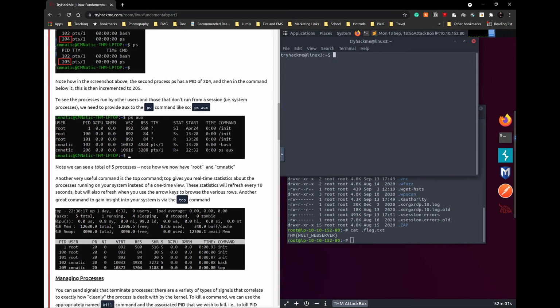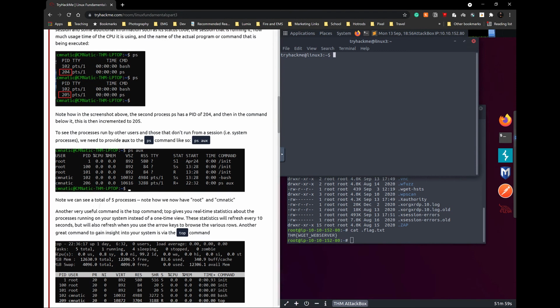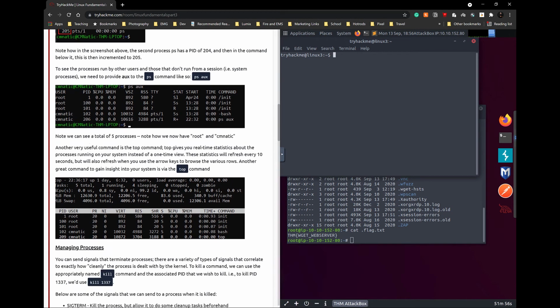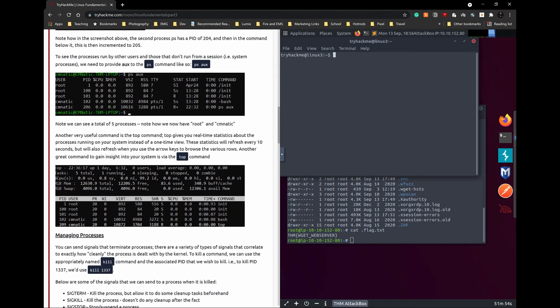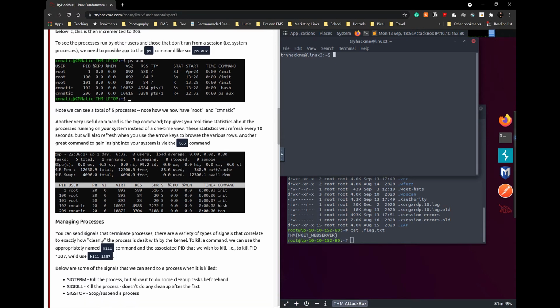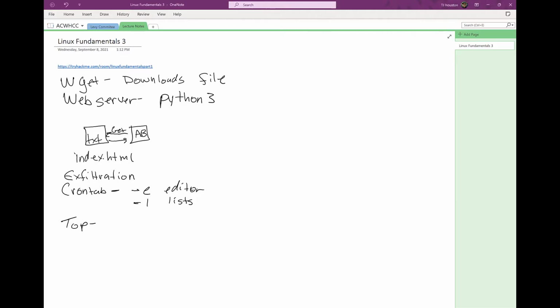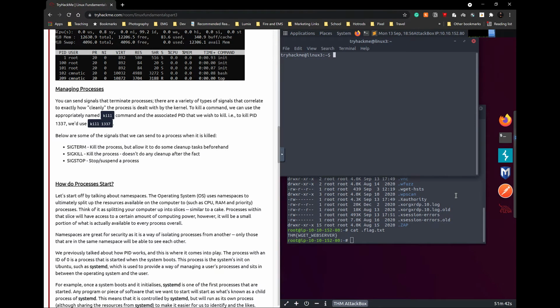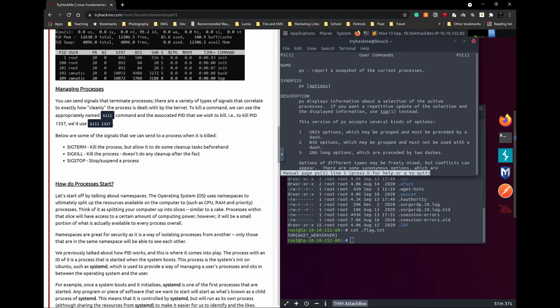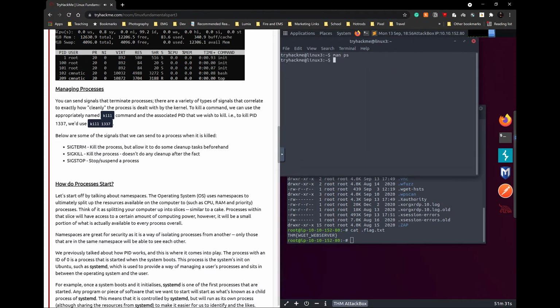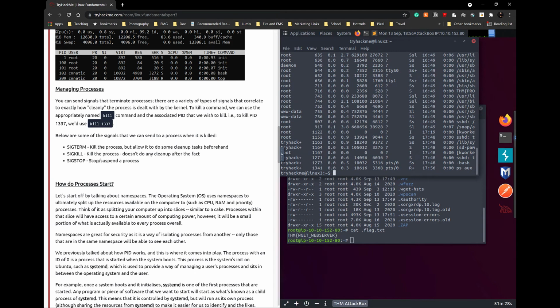Okay, what about PS? Did you guys learn that one? Yes. So, yep, PS AUX, that's also going to show a list of the different processes that are on there. So we'll come over here and we'll do man PS. Report a snapshot of all the current processes. So if we run PS AUX, we get a snapshot, right?